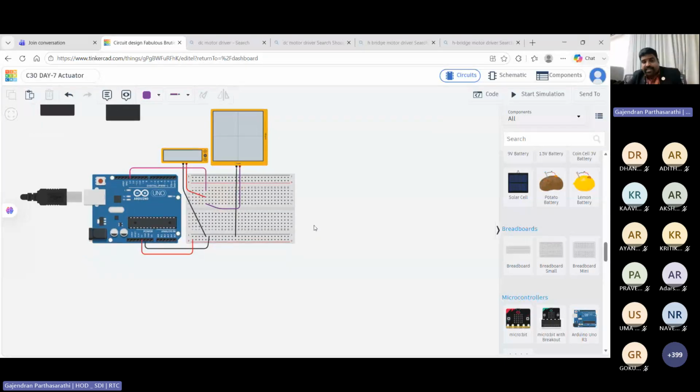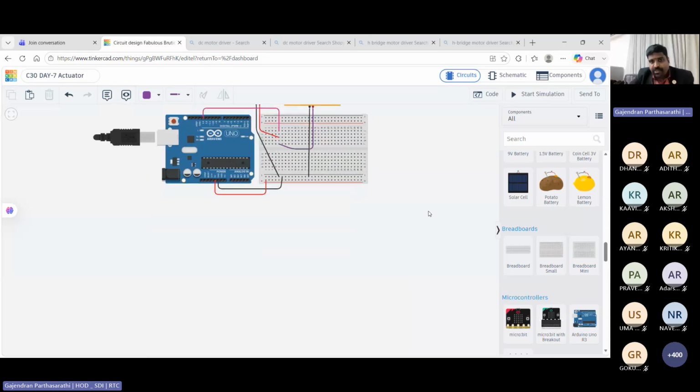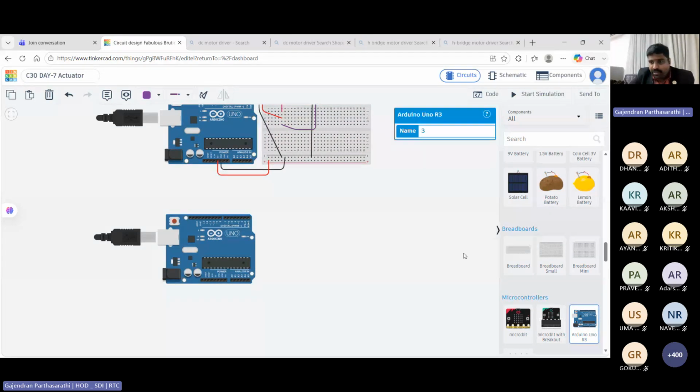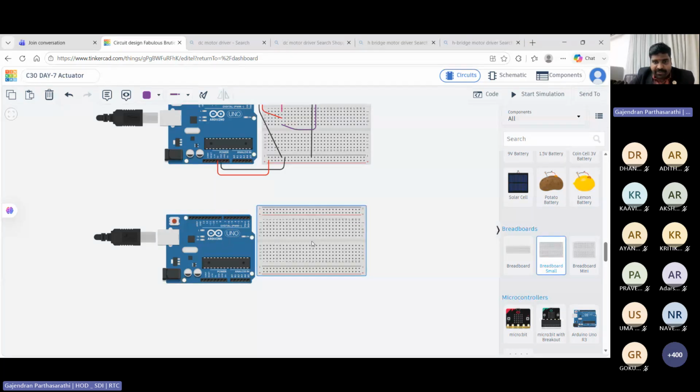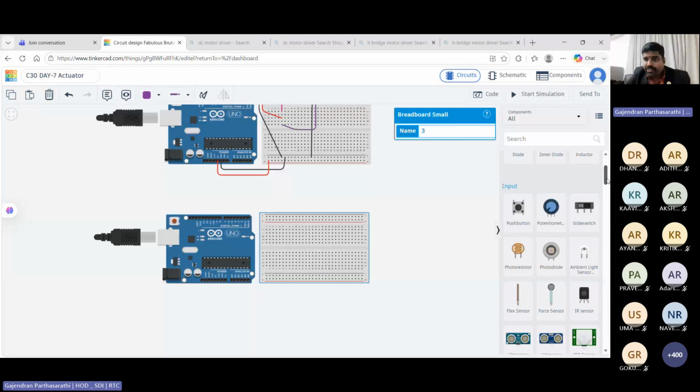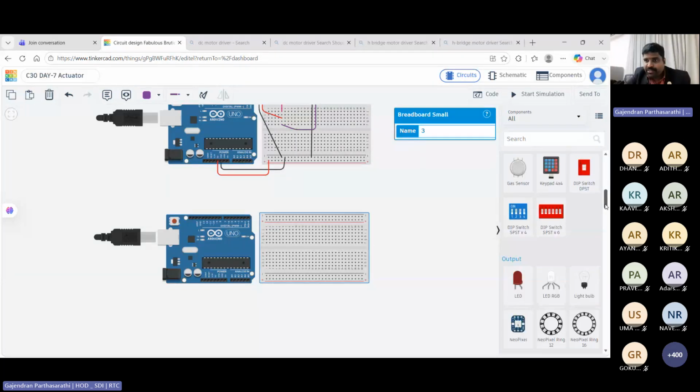Now listen, engineer. We are going to perform the connection that we learned on the paint screen. What we learned on the paint screen, I am going to perform in Tinkercad. Please come to listening mode. Don't do anything on your own. Now I am going to take one more Arduino board and one more breadboard, followed by the required components.